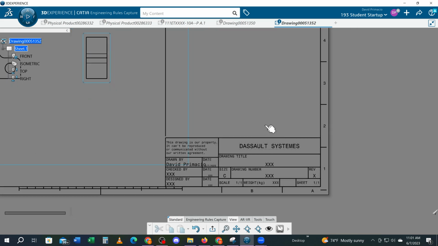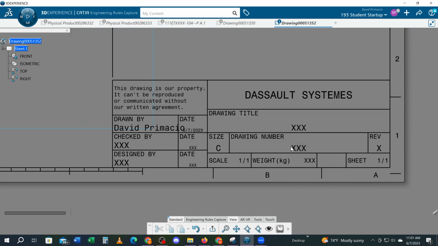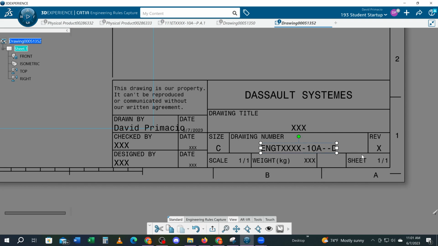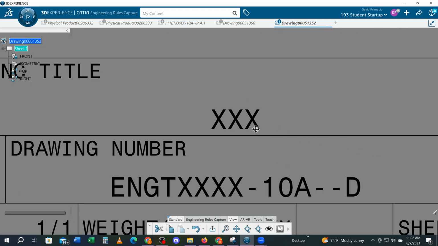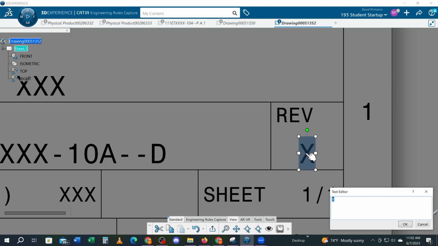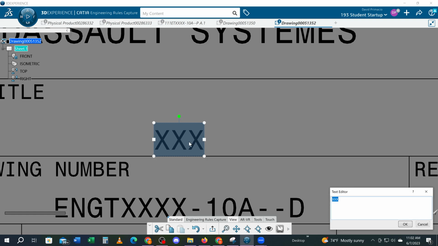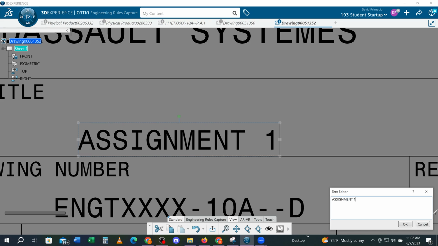And then on the title block, you'll have to insert all your changes. This is going to be ENGT, no spaces, your 4-digit, dash, 10A, dash, dash, D for drawing. Double click on this. Remember, you've got to get real close. This has to match the revision above. So I double click on this and change it to a dash. Double click on this. This is called assignment 10A.